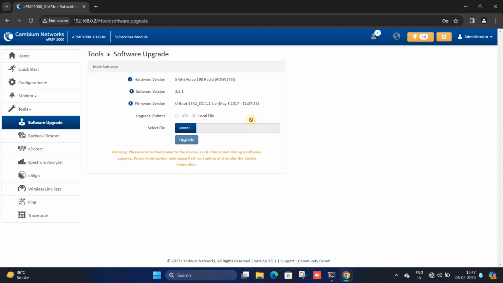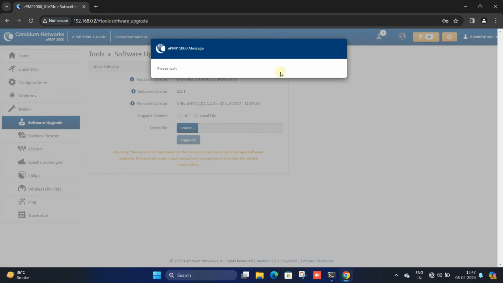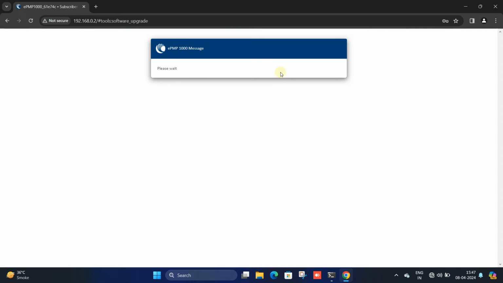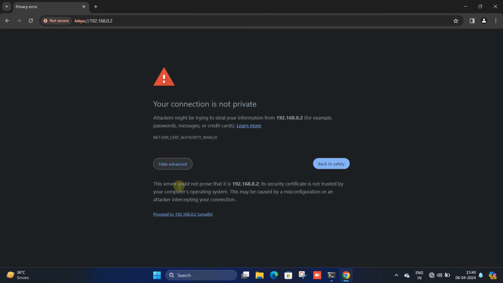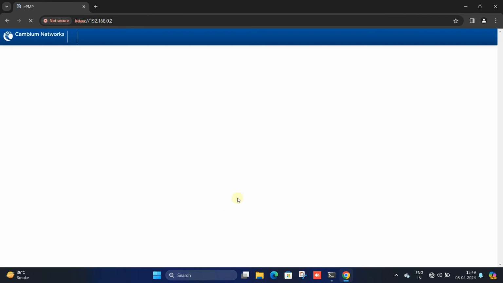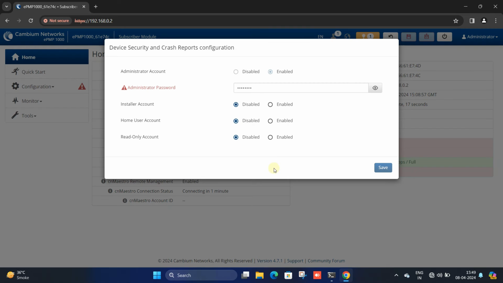After upgrading the firmware, a reboot is required for the changes to take effect. After upgrading the firmware, access your client device. Once you have logged in for the first time, Cambium will ask you to update the default password.